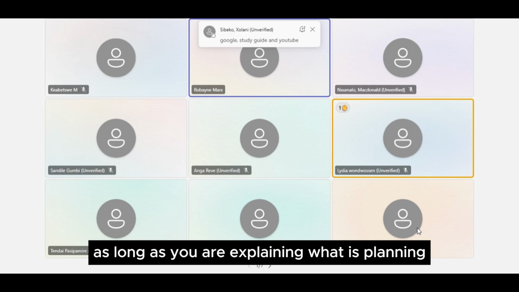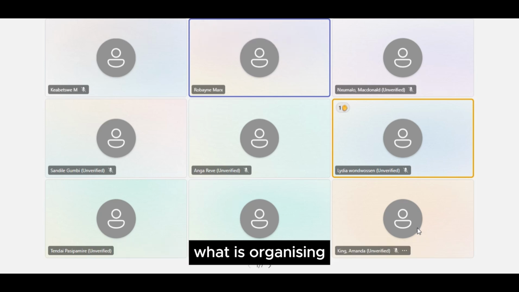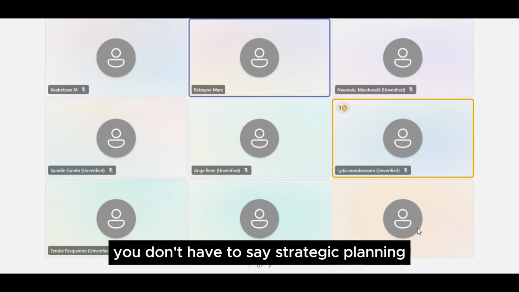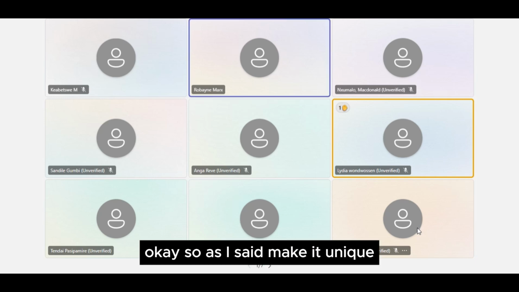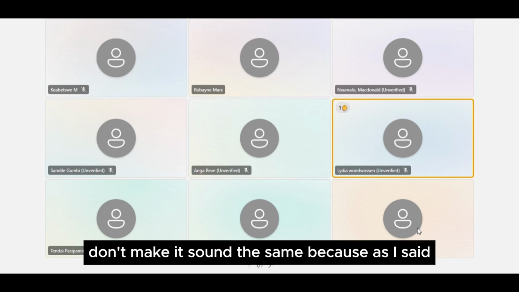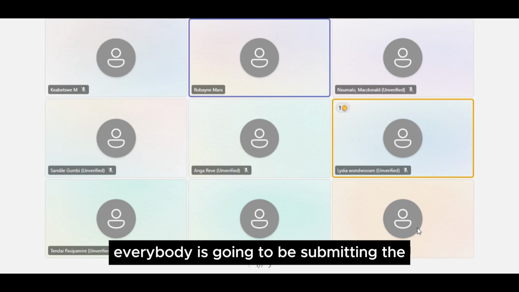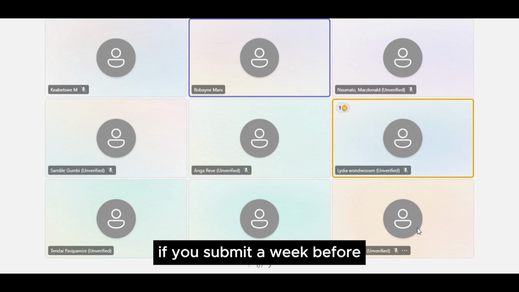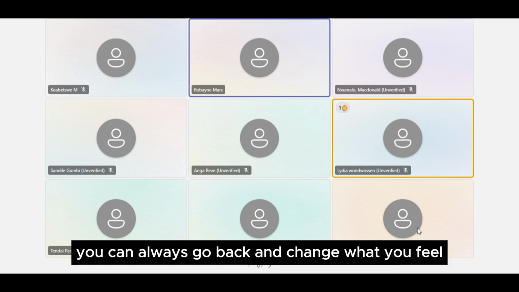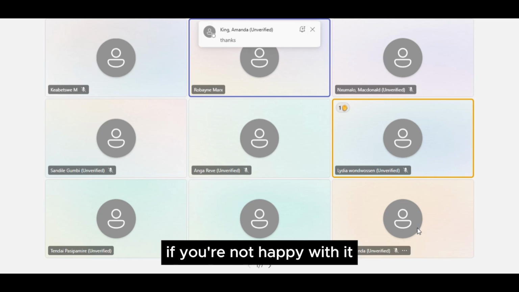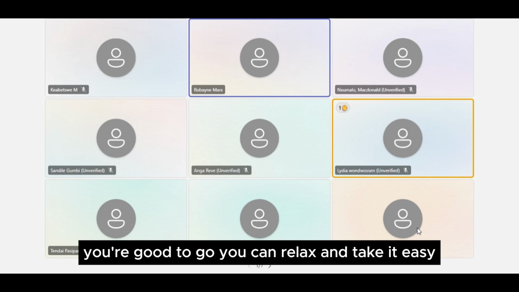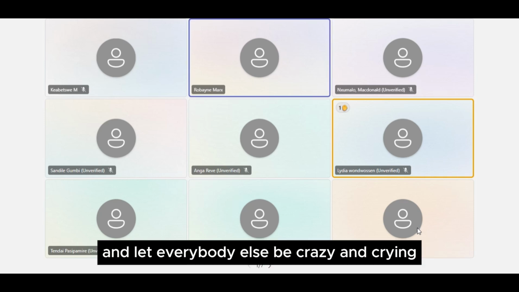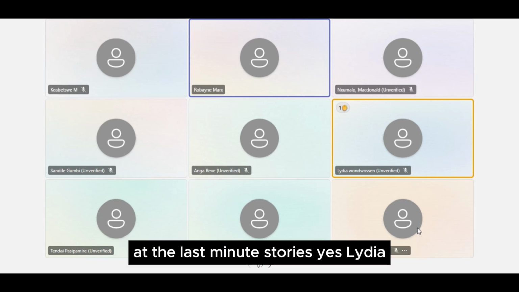As long as you are explaining what is planning, what is organizing, you don't have to say strategic planning. You can just say planning and organizing. Okay? So as I said, make it unique, make it different. Don't make it sound the same. Because as I said, everybody is going to be submitting the same things. But if you submit a week before or 2 weeks before the time, you can always go back and change what you feel if you're not happy with it. But as long as everything is in order, your similarities is sitting at 5%, you're okay, you're good to go, you can relax and take it easy, and you'll worry about the next module. And let everybody else be crazy and crying at the last minute stories.